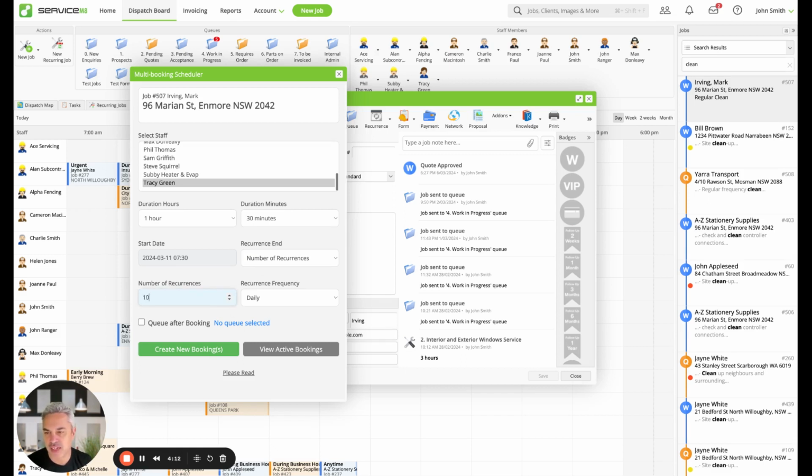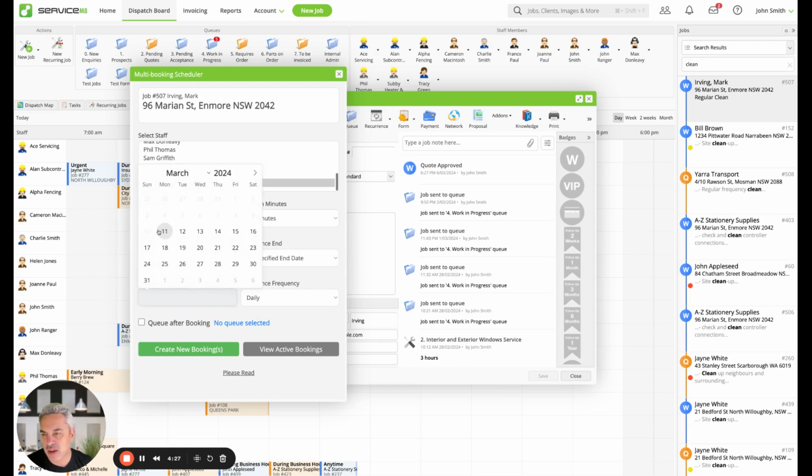So let's say after 10 recurrences, this booking will stop. But today I'm going to choose by specified end date. So let's change it to specified end date. It changes this field over here to a date field. And as you can see, I cannot choose an end date that is earlier than my start date.